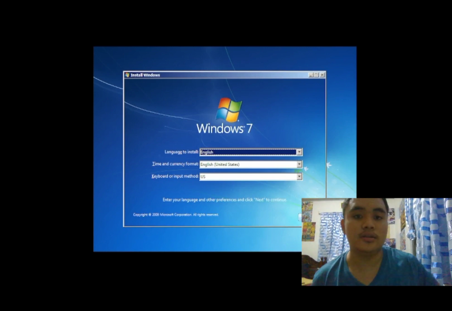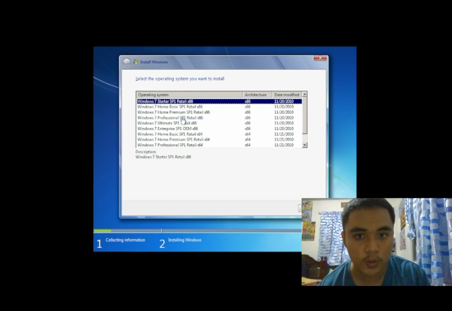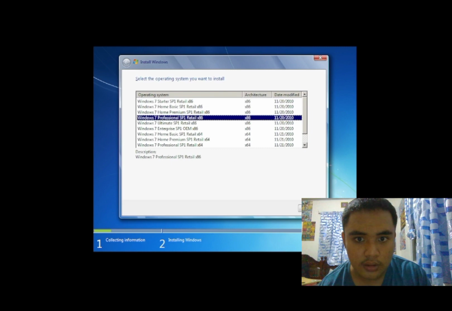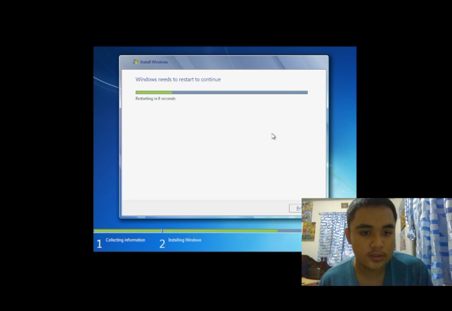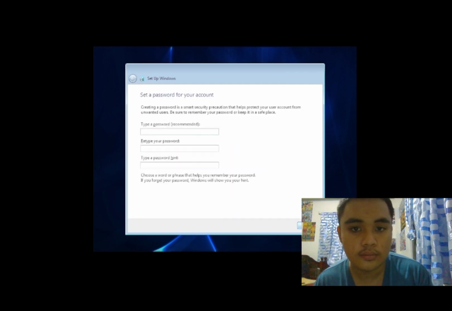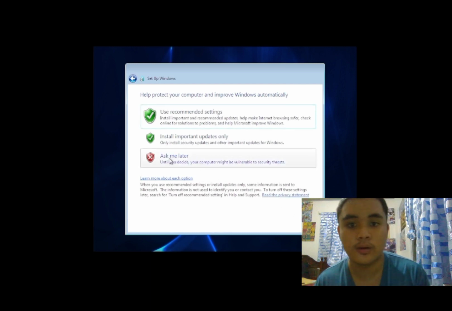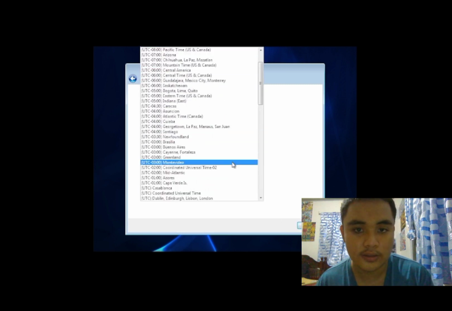So we're here now at the client side OS. This is the client operating system and we're going to use Windows 7 Professional SP1. So wait for the installation to finish, and Windows needs to restart to continue. We're going to name our Windows 7 computer PC1. Skip that for now, ask me later. Set the time zone, the same time zone as in the server, which is Beijing.